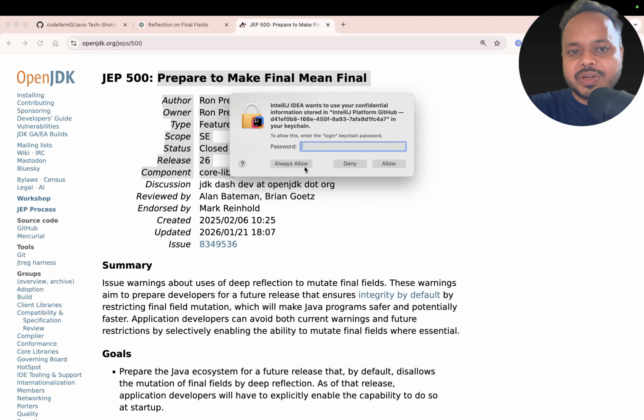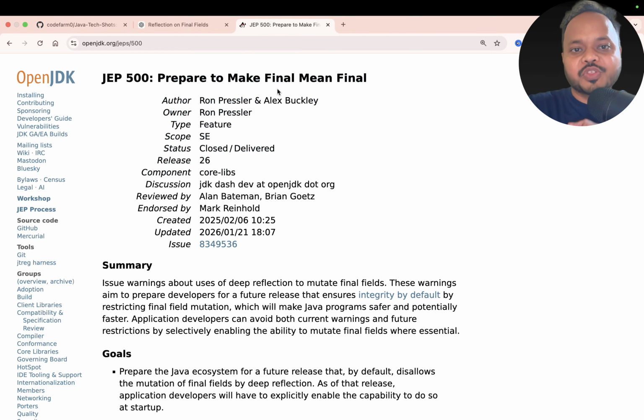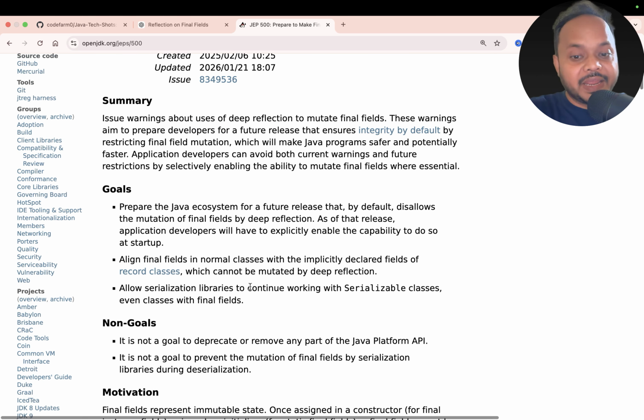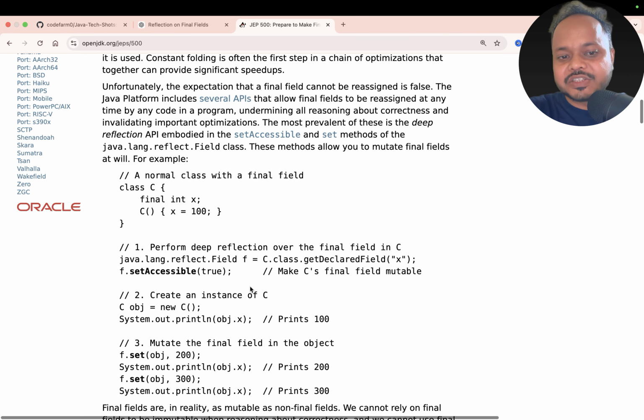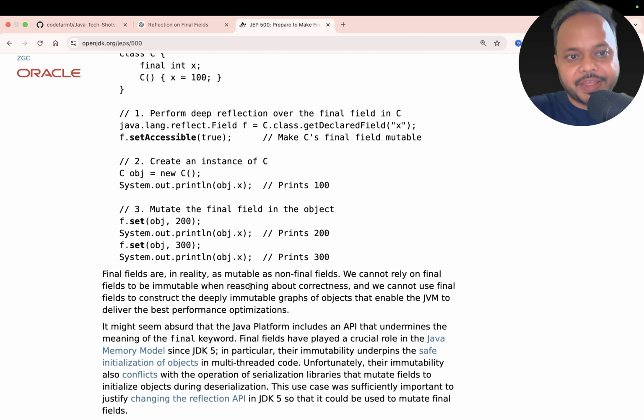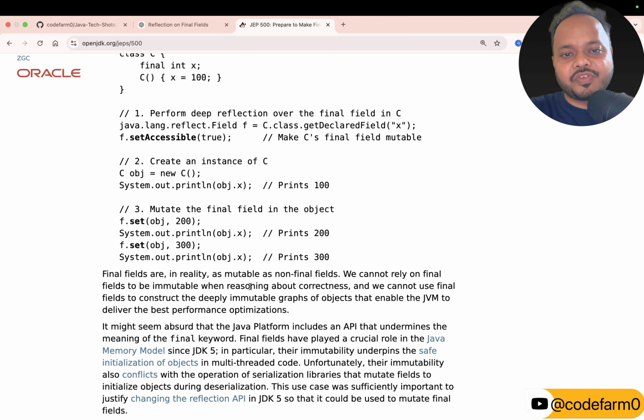If you use JDK 26 and try to modify final fields using reflection and serialization, there is going to be a warning. That is what this JEP is talking about. It's not going to break anything, it is just going to give a warning. Let me show you an example. First, simulate with the help of reflection how it can be modified, and then see in JDK 26 how it is changing.